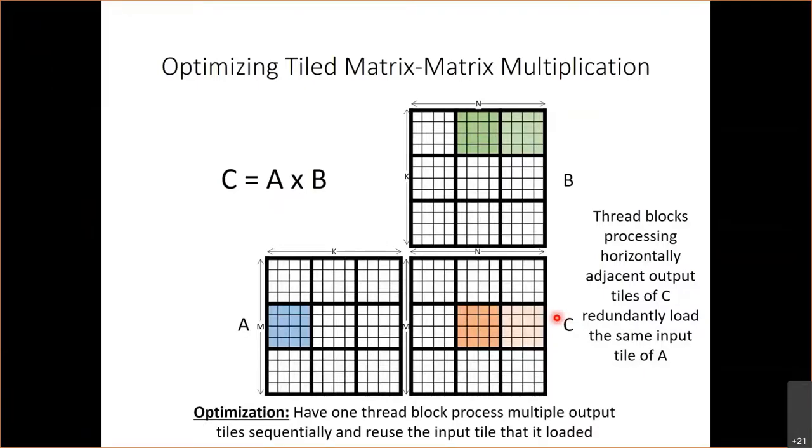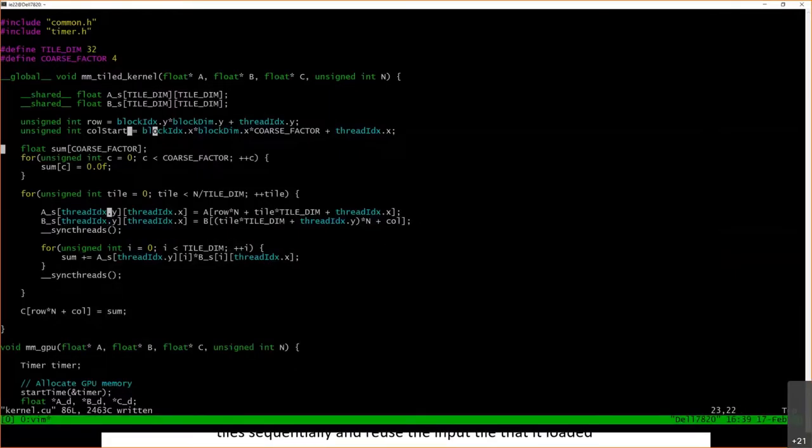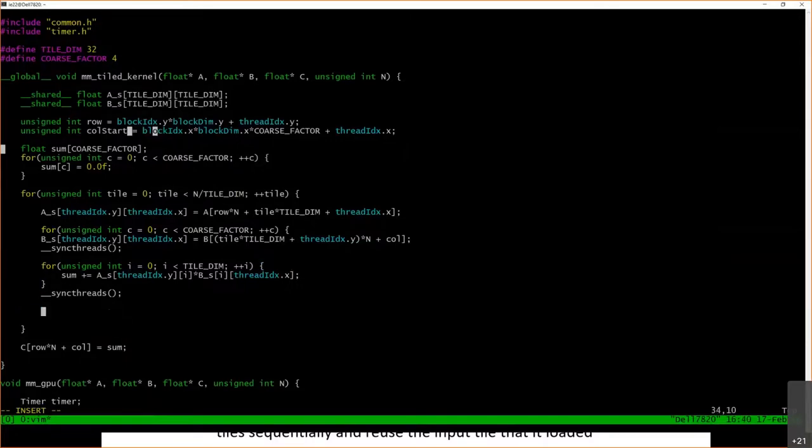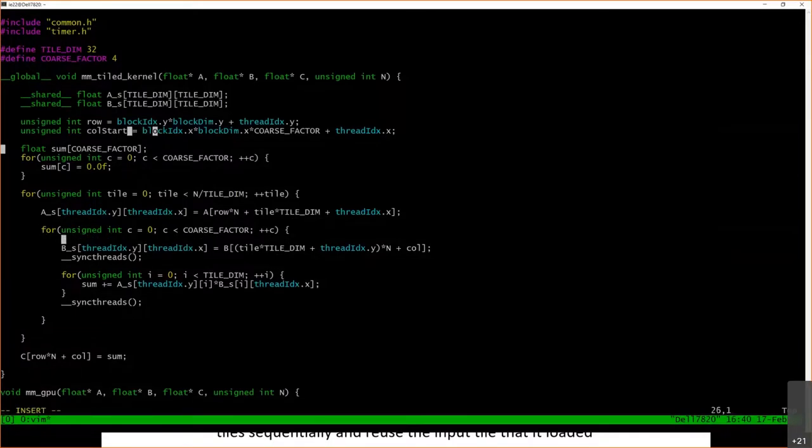Okay, so here what I will do is loop over here for unsigned int c equals zero, c is less than the coarsening factor, plus plus c. And now this loop is going to loop over all this stuff. So this loop is going to load a tile of B, sync threads, and then do the partial sum, and then sync threads, and then load the second tile of B, then do another partial sum for that, and then sync threads, etc.